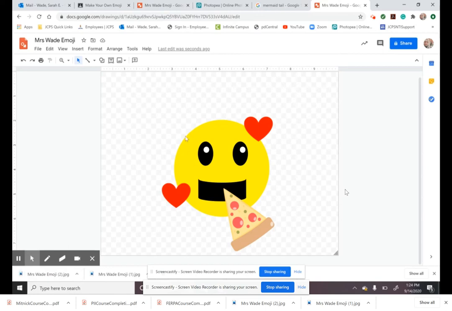So that's the second way that you guys can create an emoji using a digital art tool. You can use Photopea, you can use Google Drawings, or you can use any other digital art application you're comfortable using. If you are having difficulties getting any computer applications to work, you can always do this using pencil and paper and color it using any materials you have around your house to color it if you cannot get any of your computer programs to work for you. So that's a third option as well.